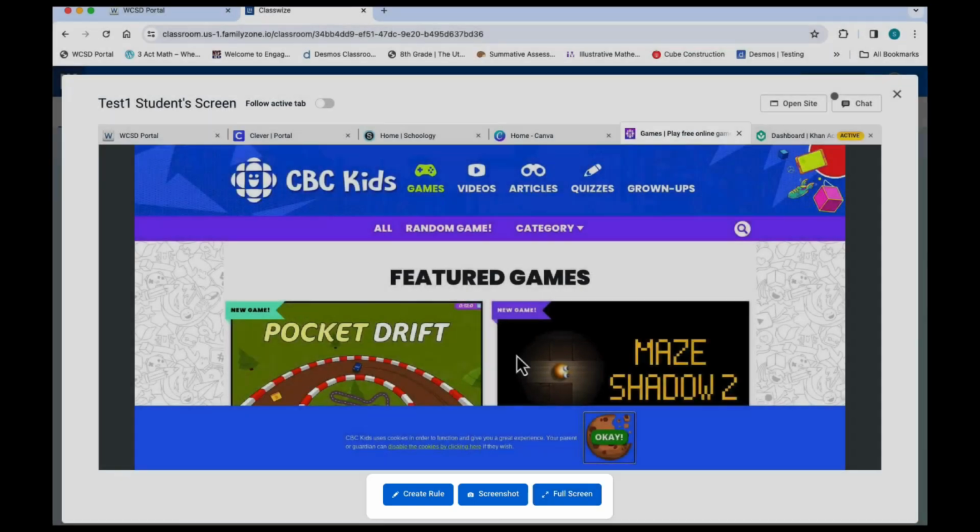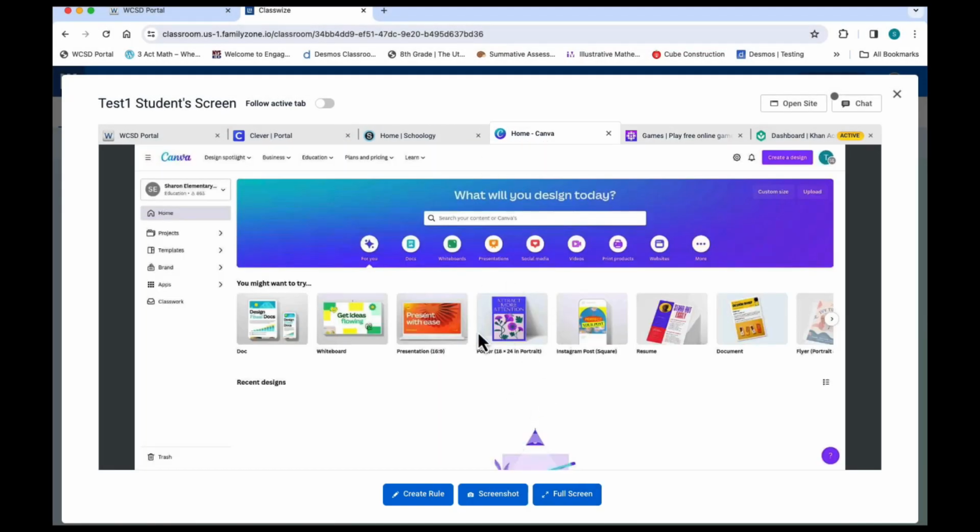So if, for instance, the student, let's say they were doing a project in Canva and you wanted all the students to see it, you could click on this go full screen. That would take everything away and just show their screen. And then that could be something that you could show on your board if you wanted other students to see it. And take out all these other distractions.